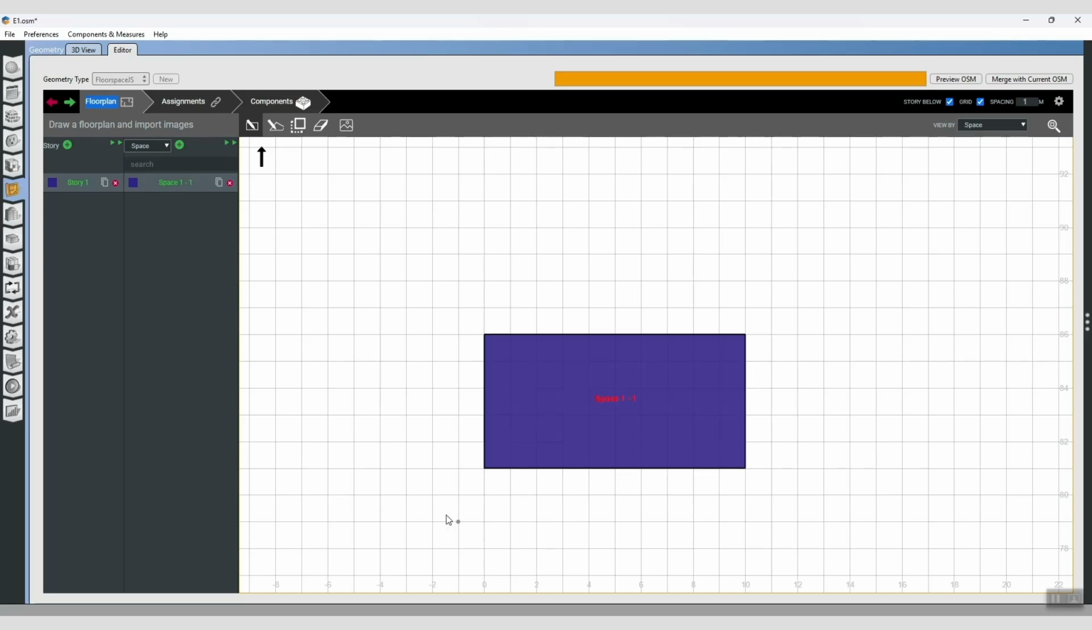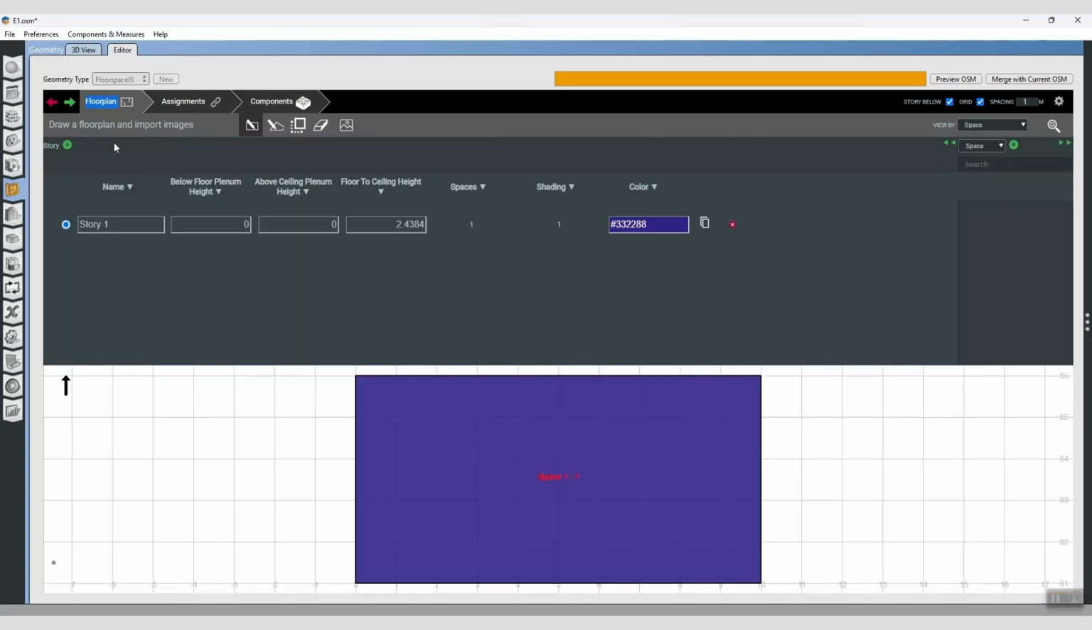Speaking of stories, let's open the story pane so you can see where everything lives. Look on the left side of the editor and click the little arrow button to open it up. You'll see story 1 listed there. That's the one we're working on right now. Later, we can add more stories, or duplicate this one upward, but for this simple model, we'll just set the height to 2.7 meters.